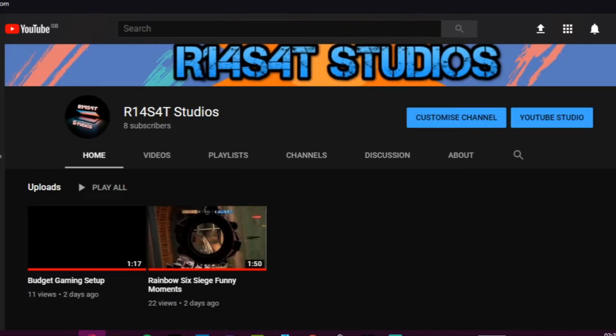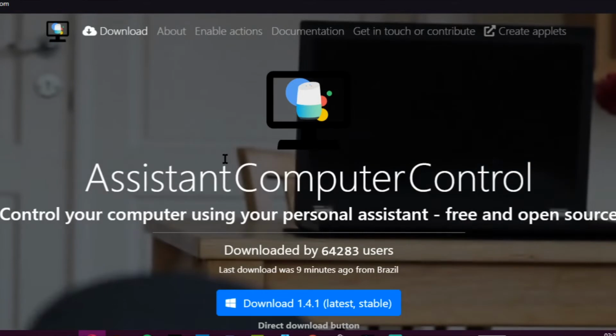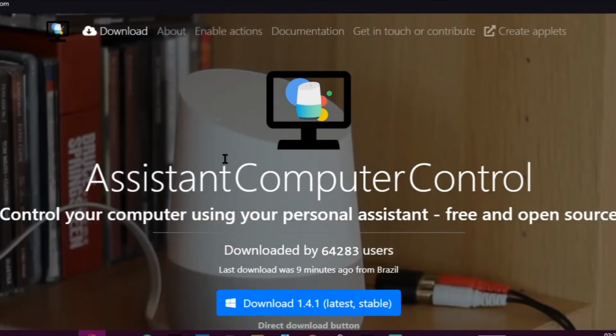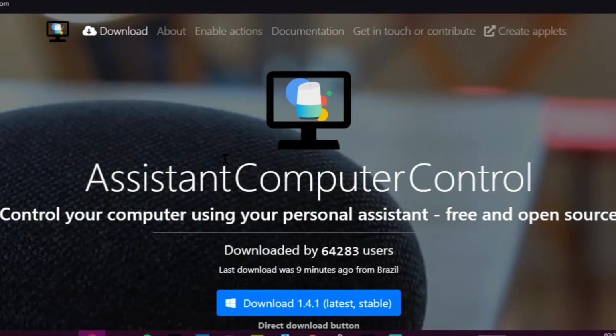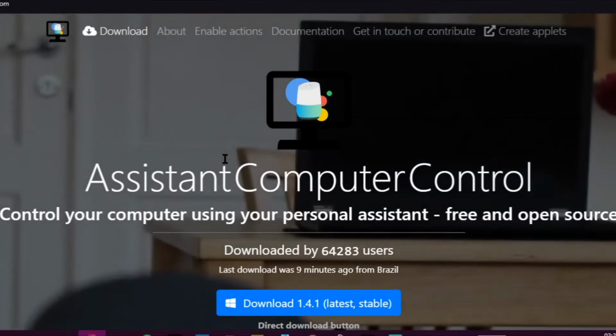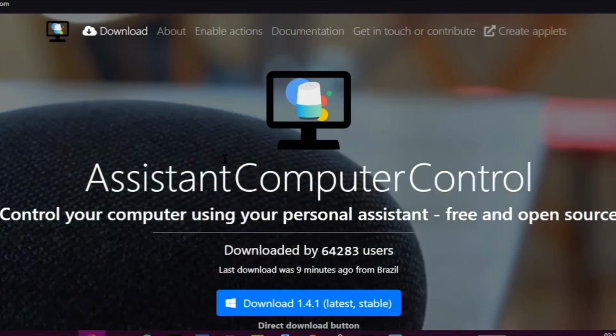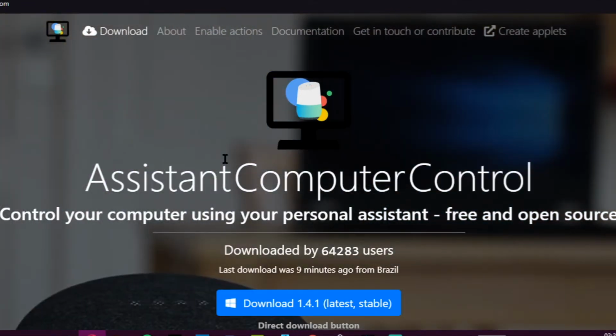And you also need to install another piece of software called Assistant Computer Control. The link will be down in the description. Now this is the software which is like the brains of it all. So essentially what happens is, we're using a thing called applets, which is using a service called IFTTT. I don't know if any of you guys have heard of it. If you haven't, it's fine, don't worry, you don't need any prior knowledge. However, if you have, great, you'll have a bit of knowledge on understanding how it works and everything.